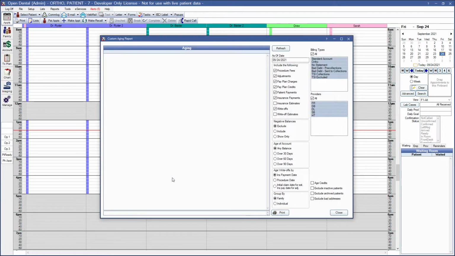So if we go back to our custom aging report here, we can also decide how we would like to group this report. Similarly to the Aging of AR report, we can group it by family, which will post patients under the name of the guarantor of their family, and will only have one line item per family. Or we can group them by individual, which will show each patient individually. The next filter option that we have is billing types. As with the Aging of AR report, it will default to having all checked for your billing types, but you can uncheck it and select any individual ones as needed.